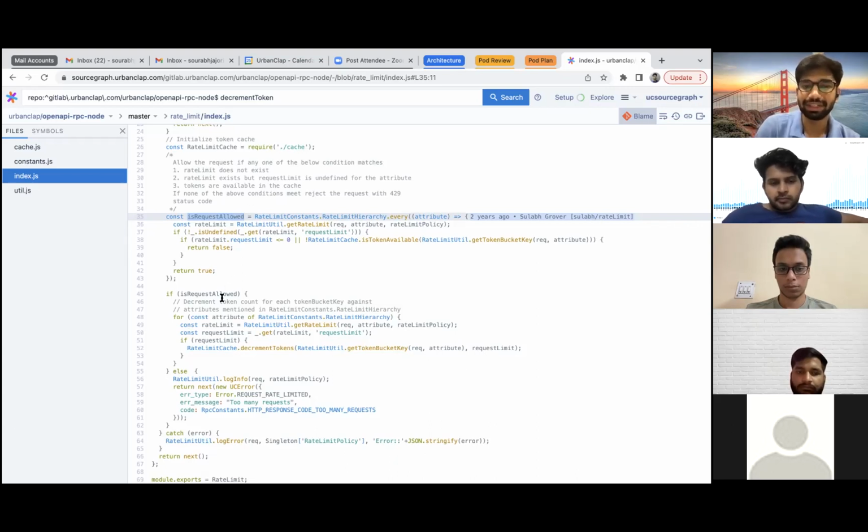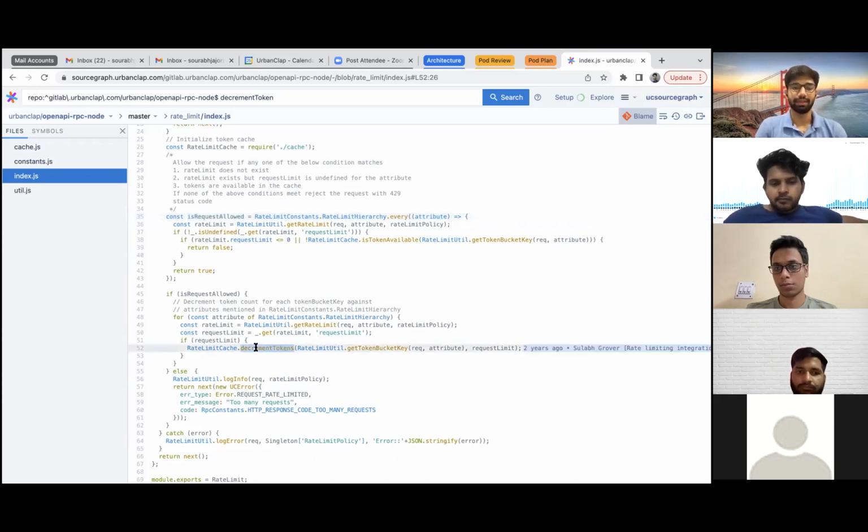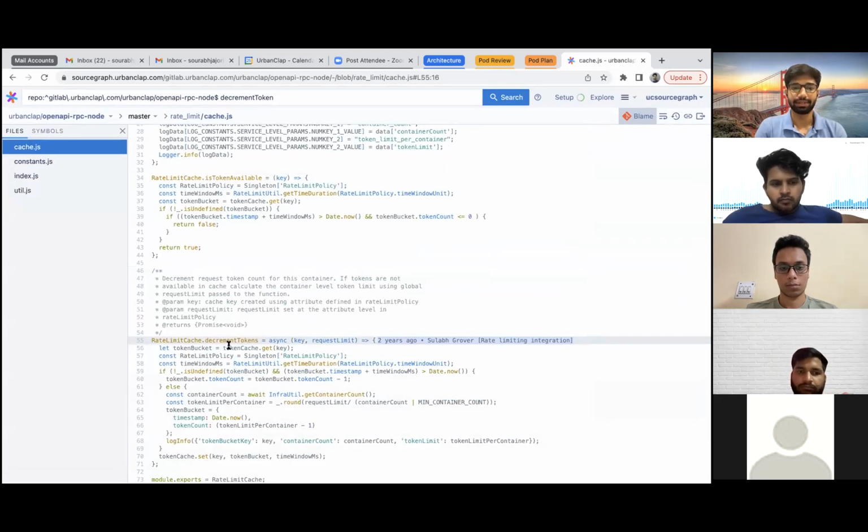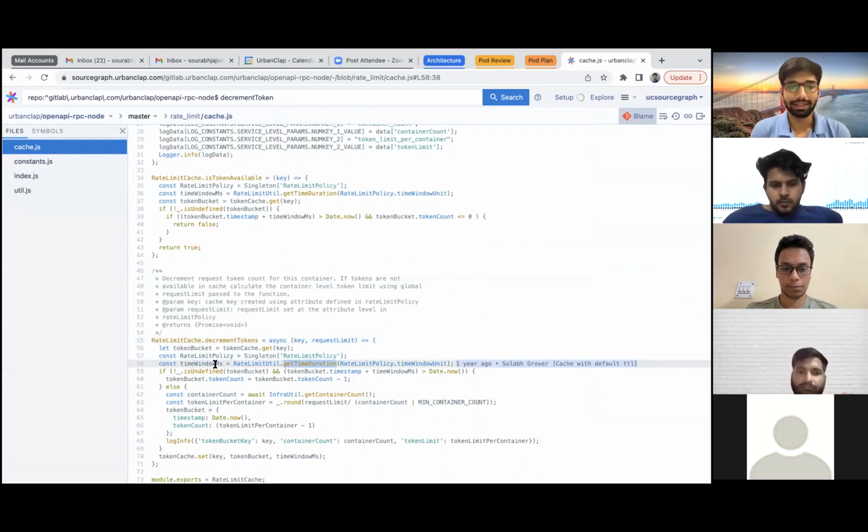Now, once you have allowed the request, you have to decrement at each of these levels of hierarchy. Like you decrement the count from the service, from the API, and then at the client level. And this decrement token is taking care of that logic. It's getting the policy from the singleton. Then it gets the time window in milliseconds, whatever time you have set in your config dashboard. Is it like these many requests for 1 minute, these many requests for 5 minutes, or something like that?